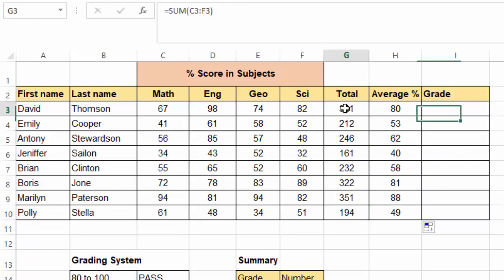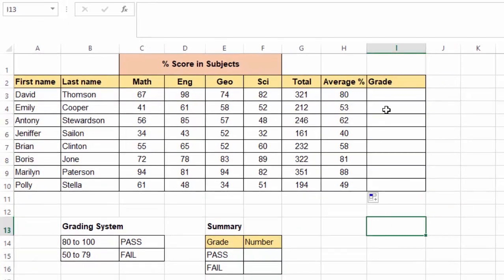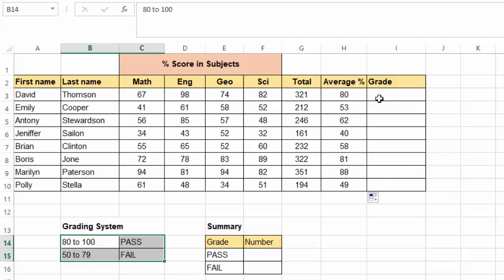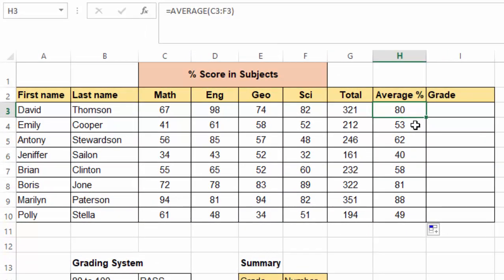So far I have used the sum function here and I have used the average function. Next, I want to use this grading system to apply the IF function to give grades to each student. But before that, I want to sort this information so that the person with the highest average, in this case I think it is Marilyn, is at the top, and the student with the least average is at the bottom. And to do that, we have to sort.